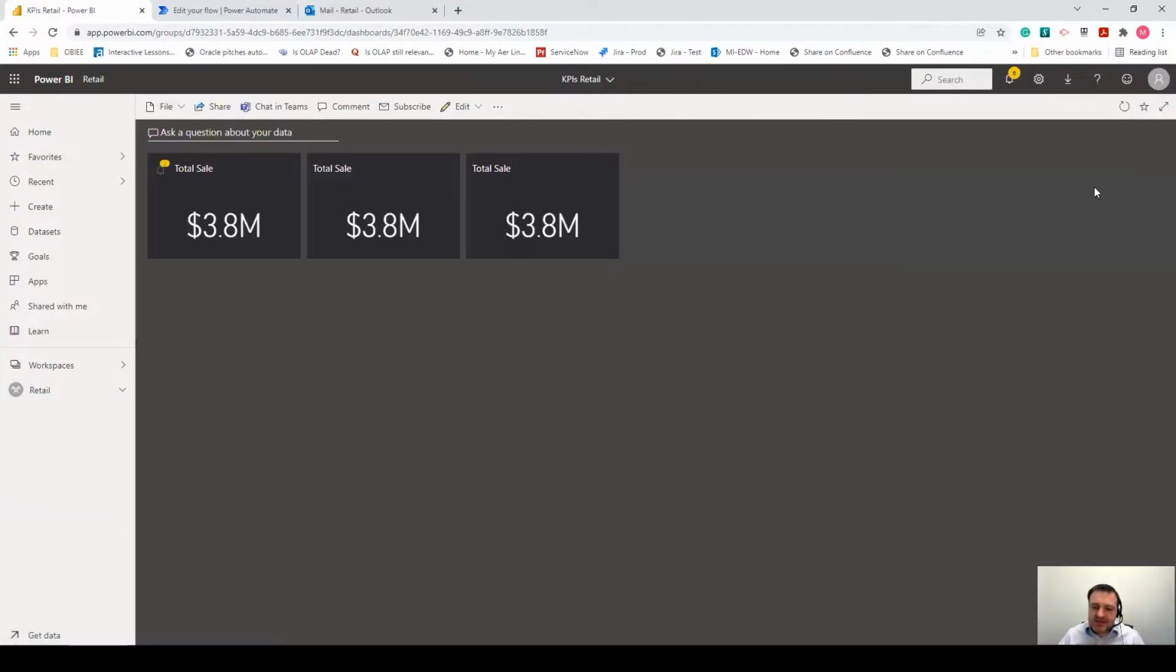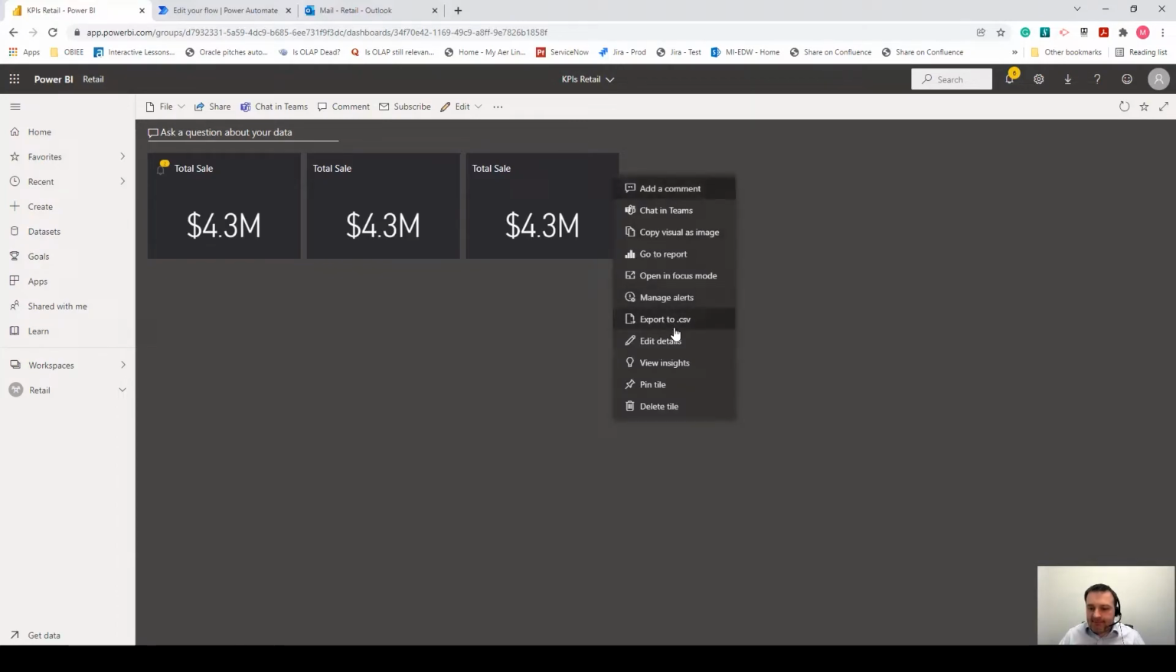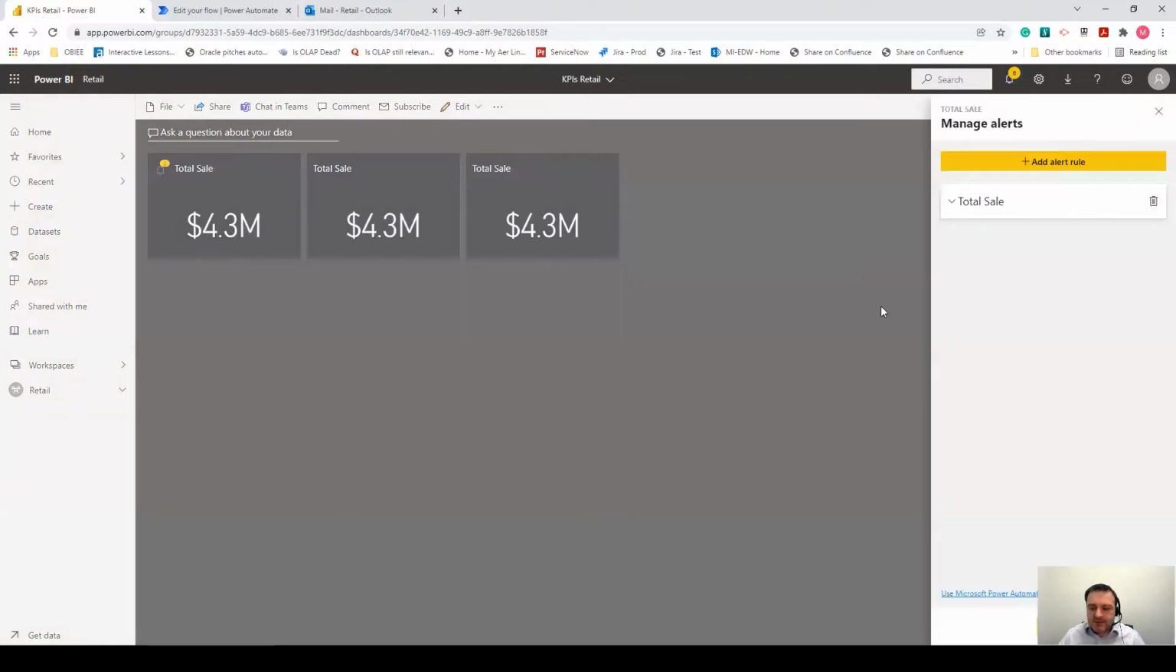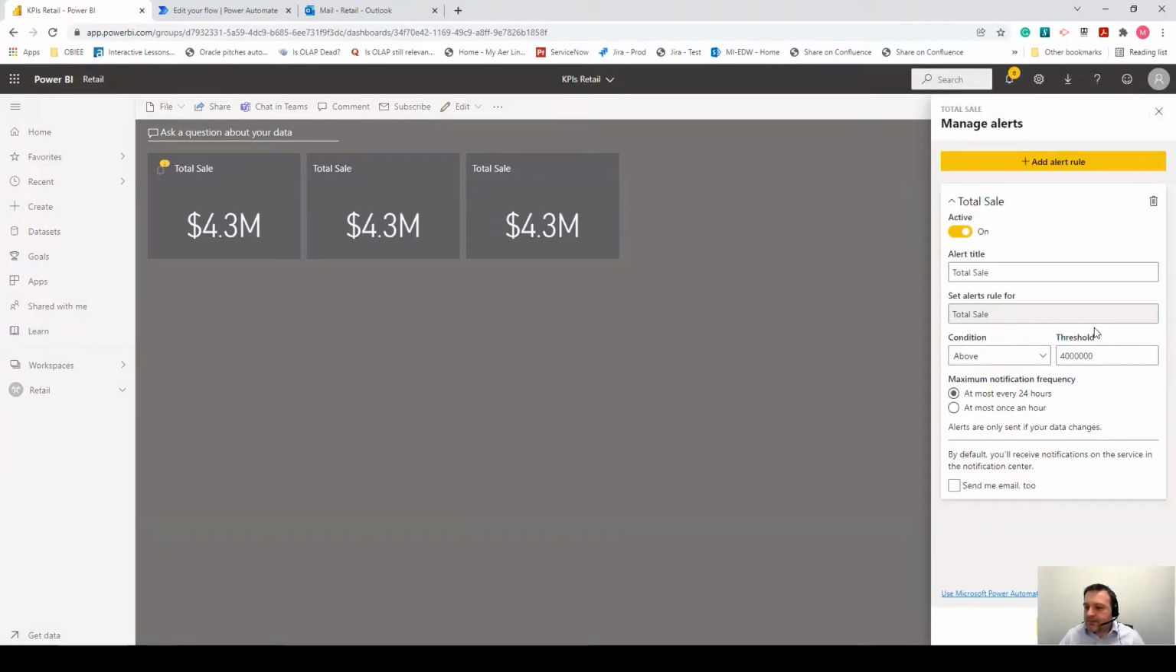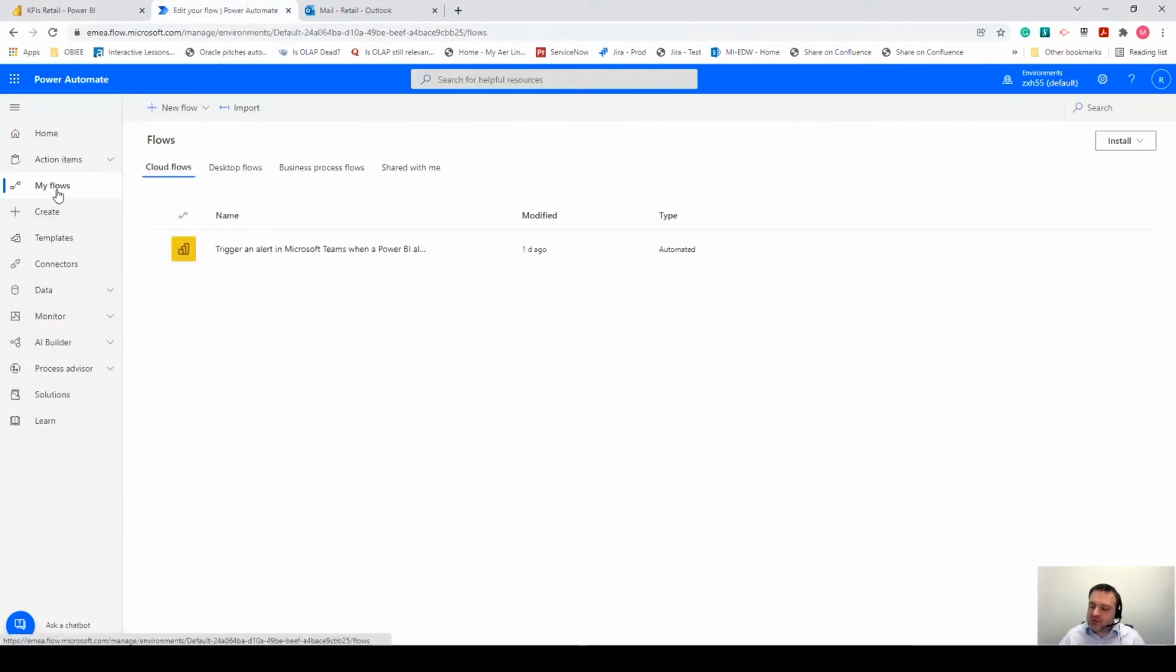It's going to ask me to go to that dashboard. And as you can see, I've already set this up before. In the alert option, I have the ability to select the value that I want that to be triggered at. In this case, 4 million. Now that that's set up, I'm going to go back into my Power Automate application and show you what happens to a different flow because that alert's set up.